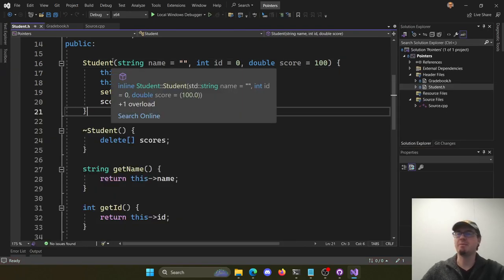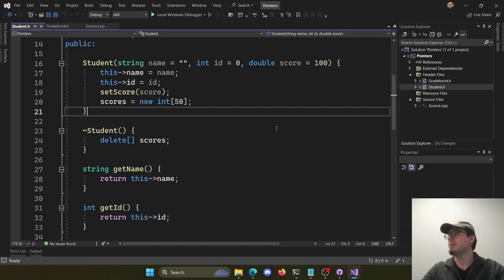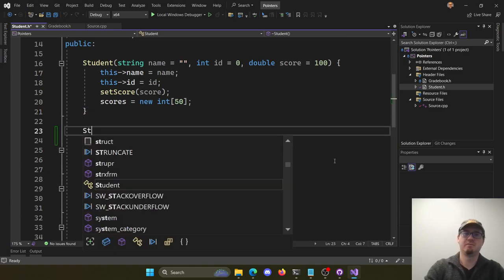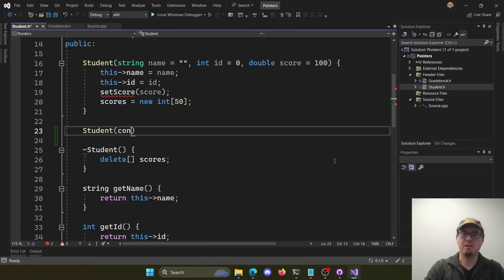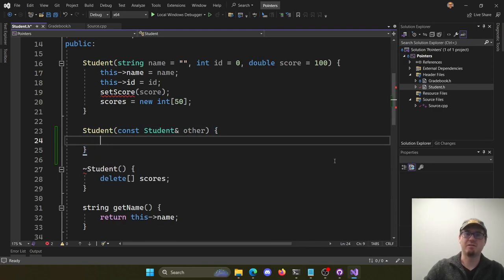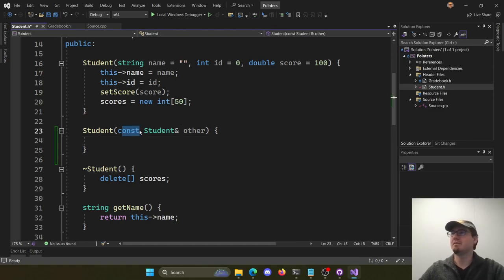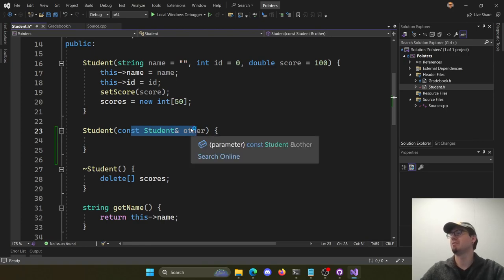So if we want to make a copy constructor, we need to write our copy constructor. A student given a constant student reference. Call it other or something, or to copy, or whatever you want to call it. And again, this little const here indicates we're not going to change this student. We're telling them, if you give me a reference here, I won't change the reference. It's safe to give me a reference here.